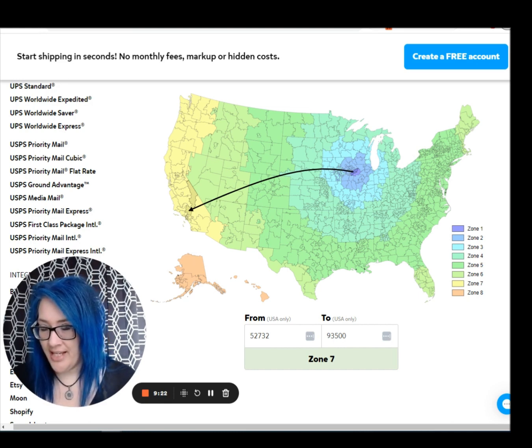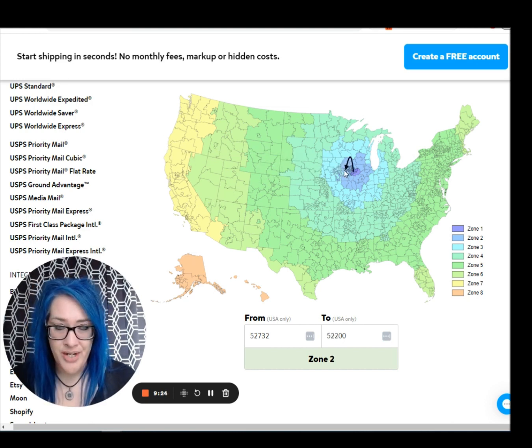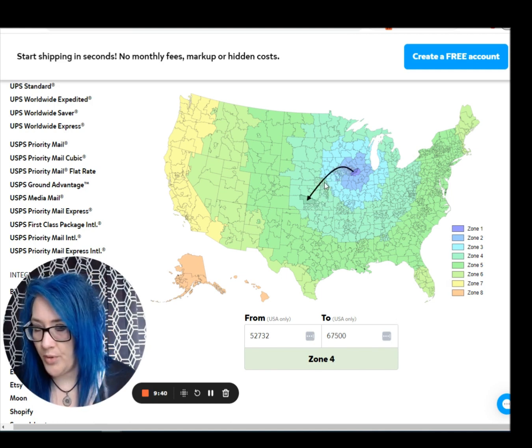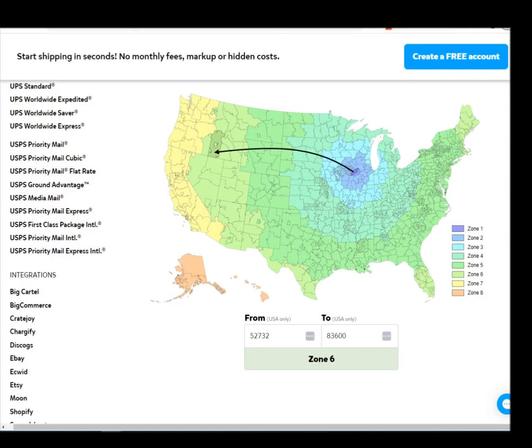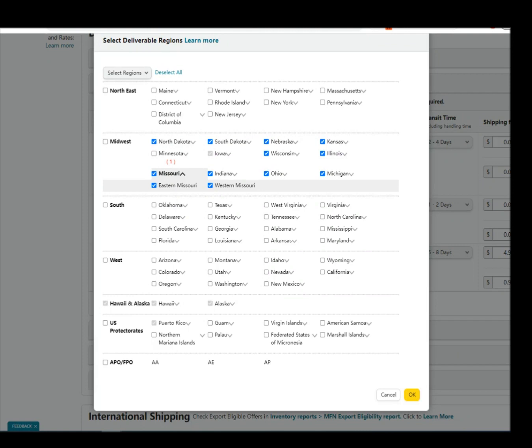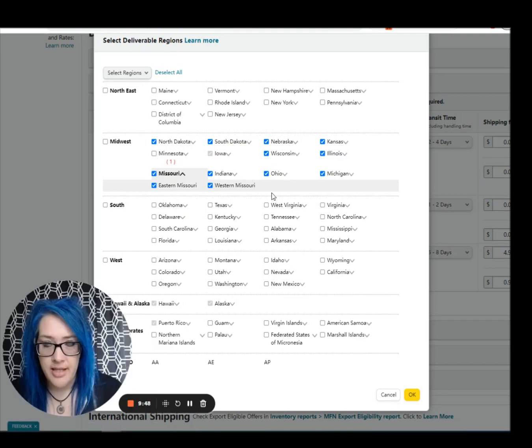So if it's in zone 2 and you're not 100% sure if it should be in zone 2 or in zone 3, put it in zone 3. Because the worst thing that's going to happen, it's going to get there sooner and you're going to have a happier customer because they're going to get it a little earlier than they were expecting. Okay. So we're going to go through and set all of that up.